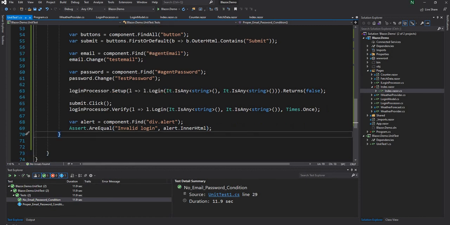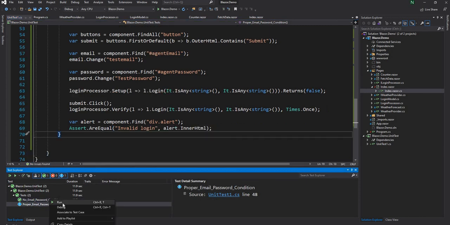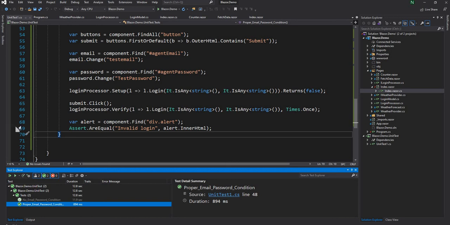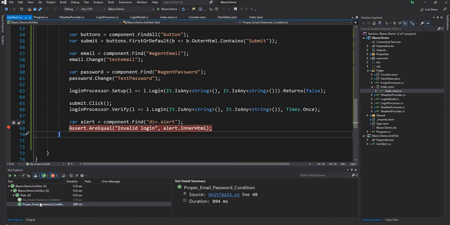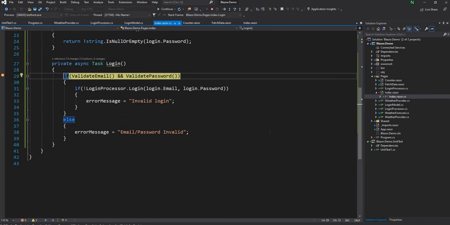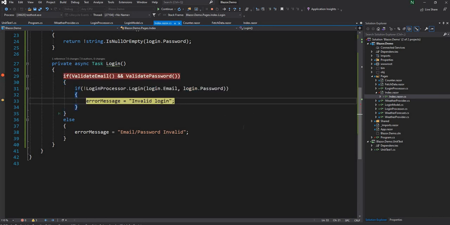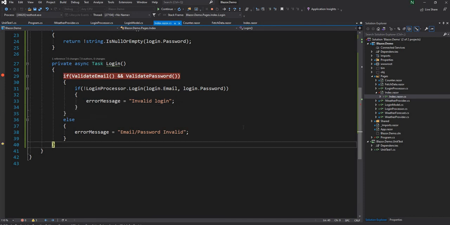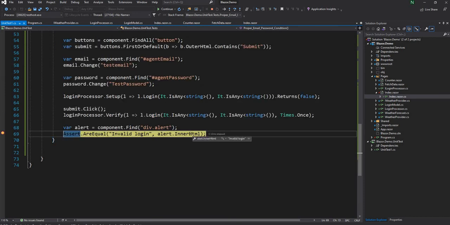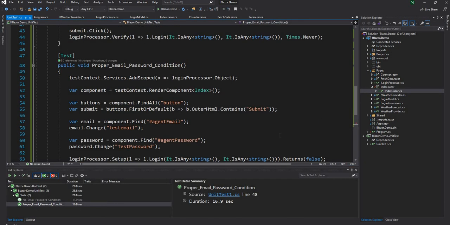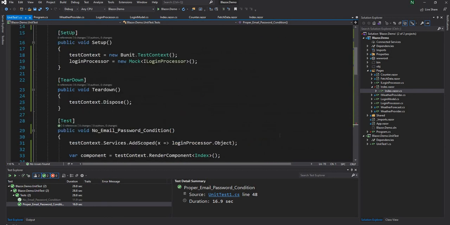Now if we run this test, it should be all green. And we can also, of course, debug this to show that it's working as expected. So you see it's green, but if I just put a breakpoint here and debug, just to show, this time it's going inside, it's getting executed, the login will be unsuccessful, so the error message will be set as invalid login, and when we come here we can see that the inner HTML is invalid login. So that's the test.